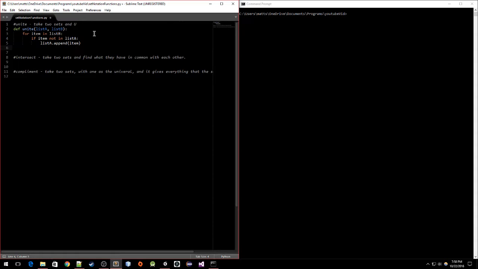So we want to come in line with the for loop again, right here, and we want to end this function because that's all this function is going to do. We're going to return list A, because we just added every item that's in list B that was not in list A to list A. So now list A includes everything from the two lists and does not have duplicates.